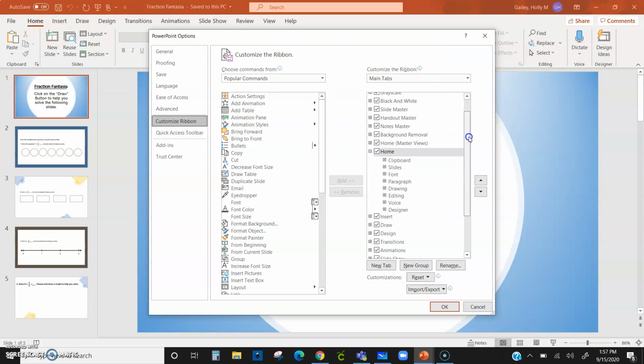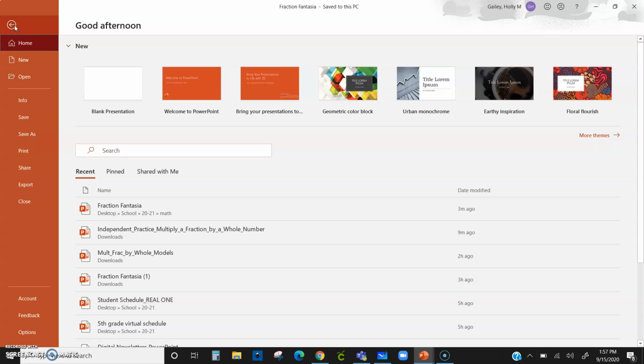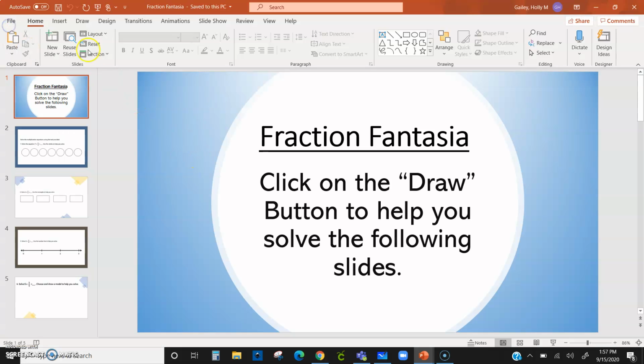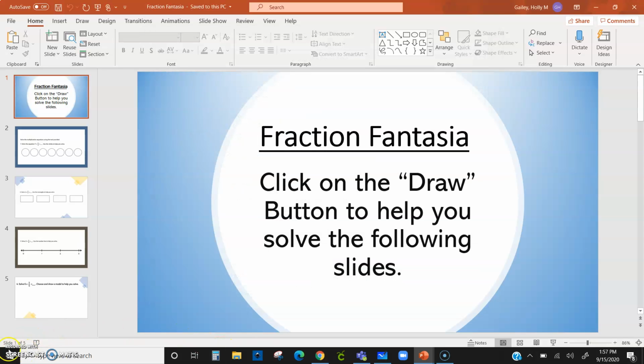Go down to where it says Draw and make sure it has a check mark in the box. If it doesn't, check it and then click OK. When you come back to your PowerPoint, it should be there. If not, you might want to go back and then maybe refresh it up here. Okay? I hope this helps.